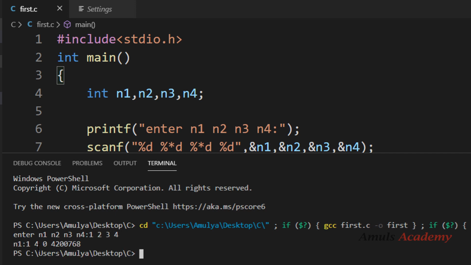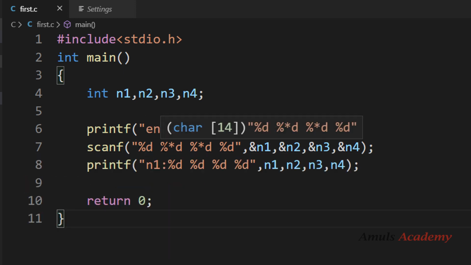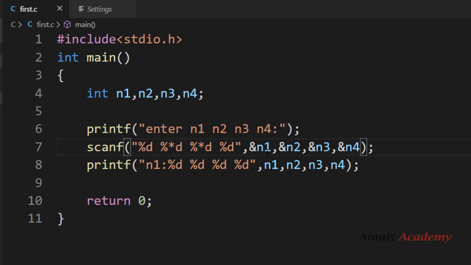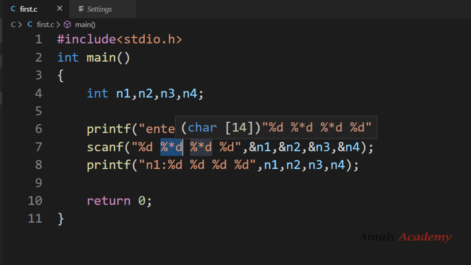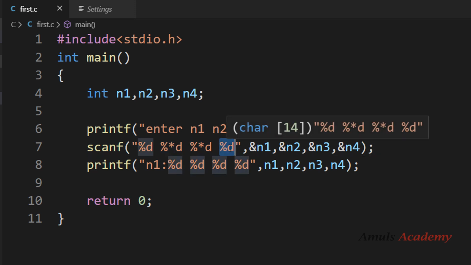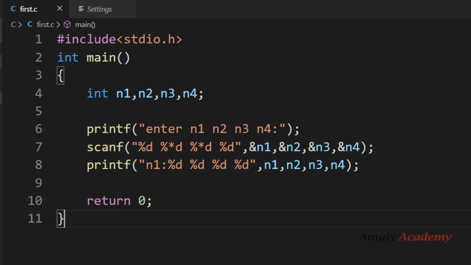Here we can see 1 and 4 are taken. 2 and 3 are not stored in the variables. Only 1 and 4 are stored, in n1 and n2. What happened is, when the suppression character is present, scanf reads the input but doesn't store it in the variable. That's why when I enter 1, that is stored in n1. When I enter 2, scanf reads that but doesn't store it in n2. The same happens with 3. When I enter 4, it is %d, so it is stored in n2. Because I didn't enter any input for n3 and n4, we didn't store any value there. That's why we got some garbage value.